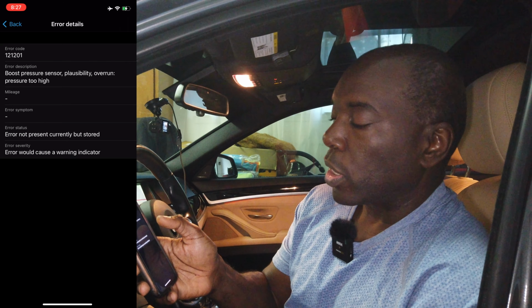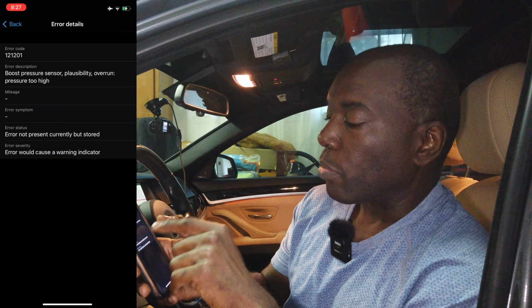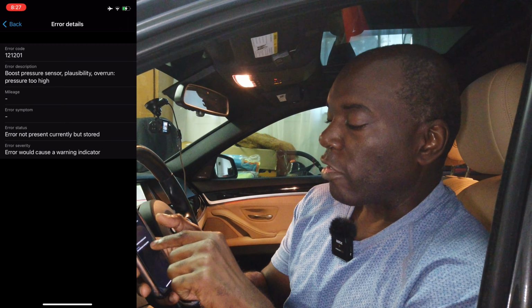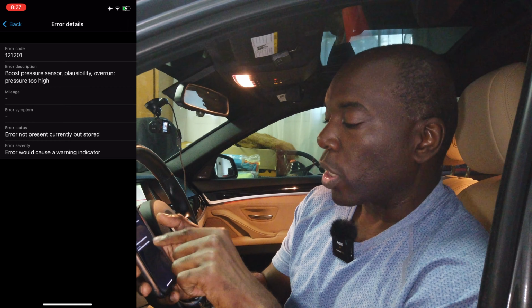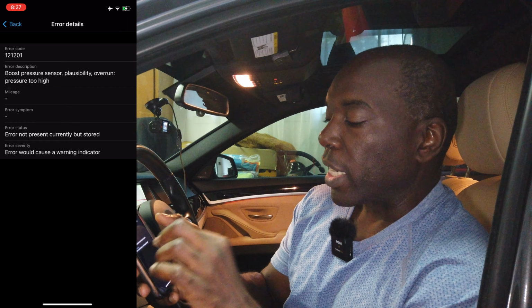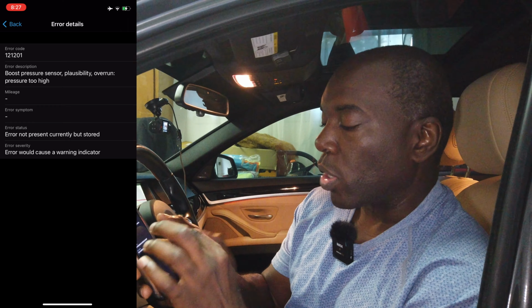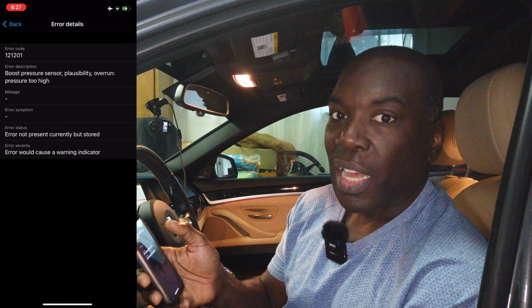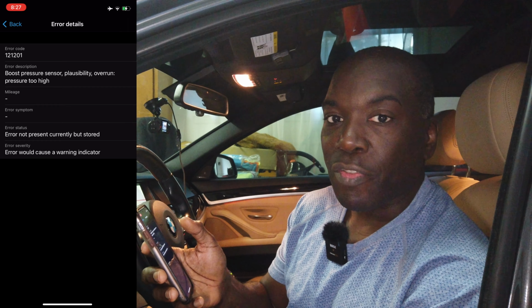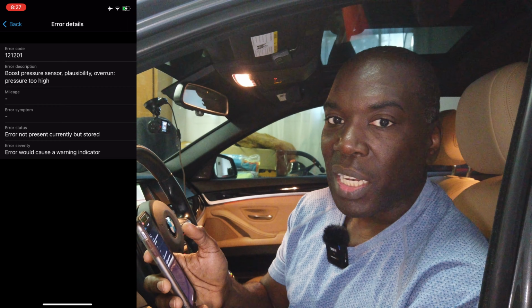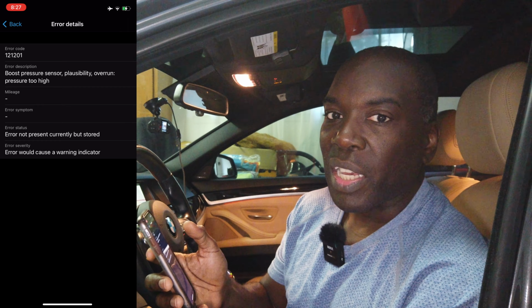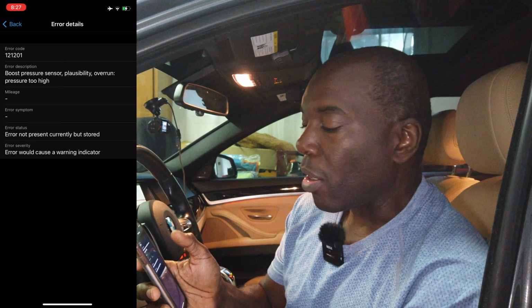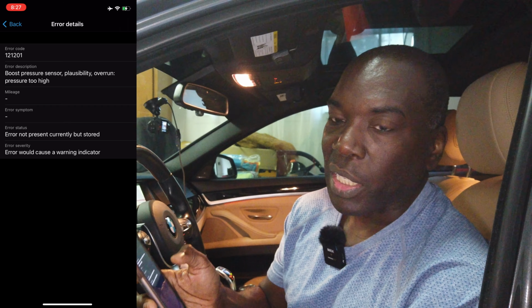So it shows the error code. It shows that the boost pressure sensor, pressure too high. It says error is not currently stored, but it is present. And if present, it would cause a warning indicator. So it may have detected too high of a boost coming from the module and triggered the light. I'm sure if I started driving, that check engine light is going to go away on its own, because it says that the error code is not stored.